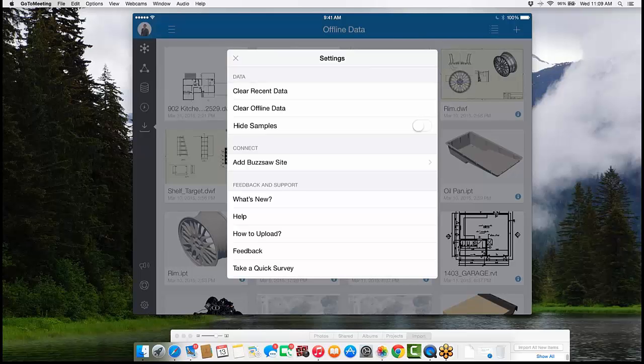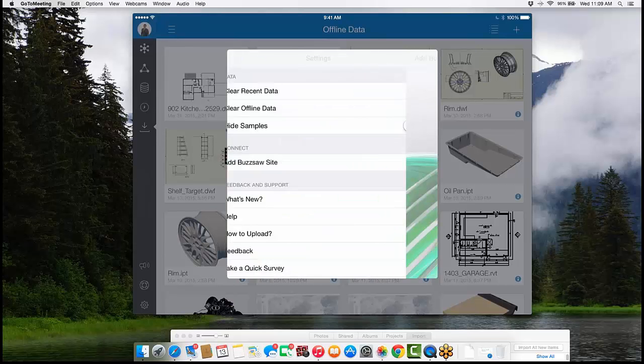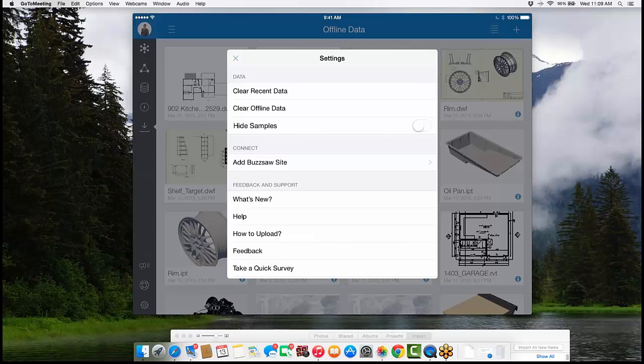I've turned it off. And then next up we have Buzzsaw. I don't have any information in here, but if you have a Buzzsaw account, this will allow you a window into your Buzzsaw account. I know Brett's played with this quite a bit. We're going to go back. And then what's new? This is very cool. So you've downloaded the app, or maybe you've had the app for a while. You want to see what's new in A360.